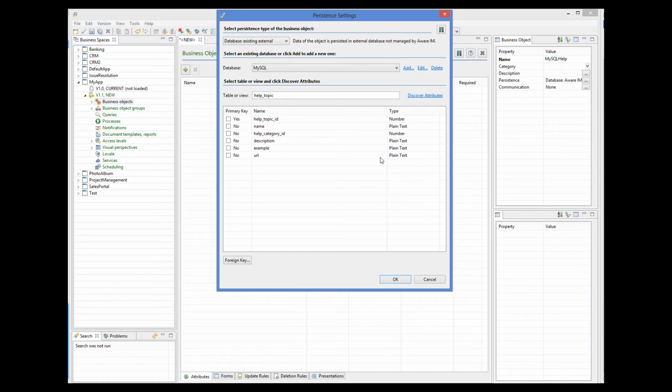At this point, AwareIM will automatically discover all database columns that the specified table or view has and convert them into the corresponding attributes. The results are displayed in the attributes table here. We should then define a primary key for the database columns, which is the attribute or attributes that uniquely identify the record in the database table. For example, a unique ID, surname, email address, and so on.